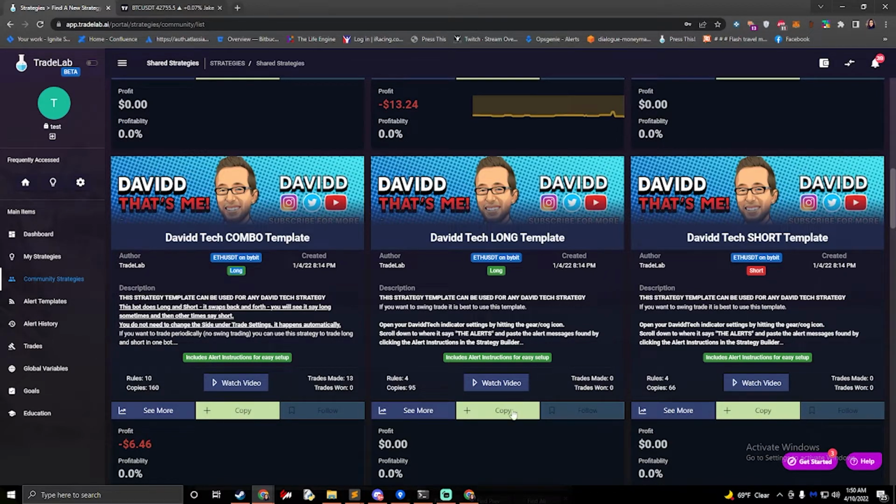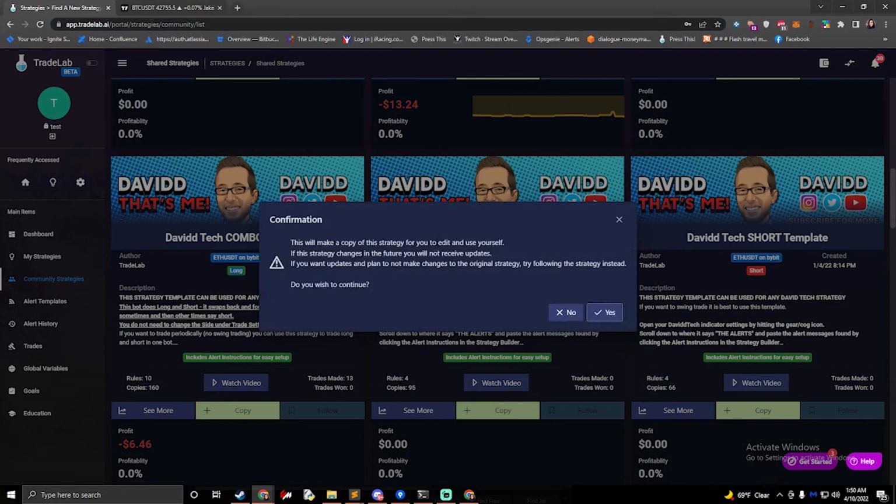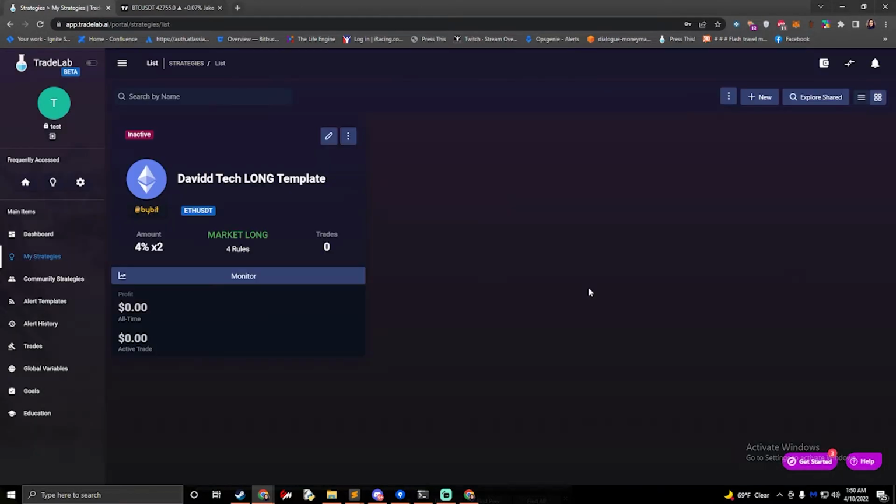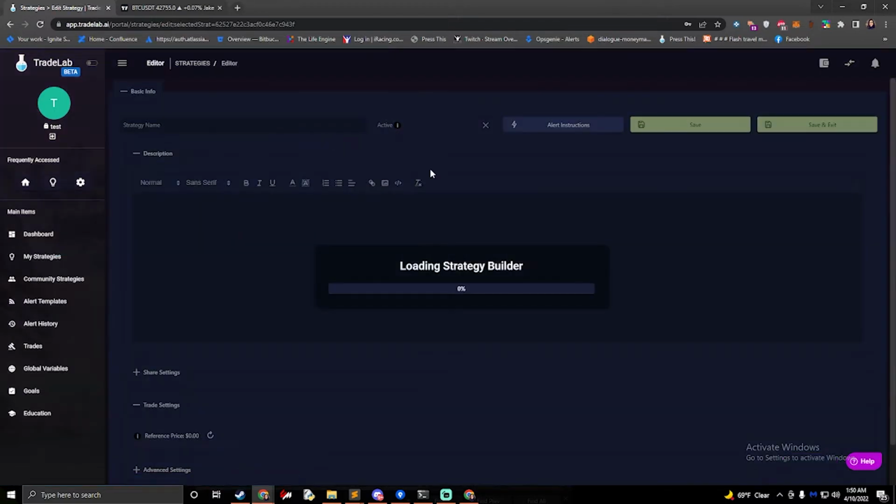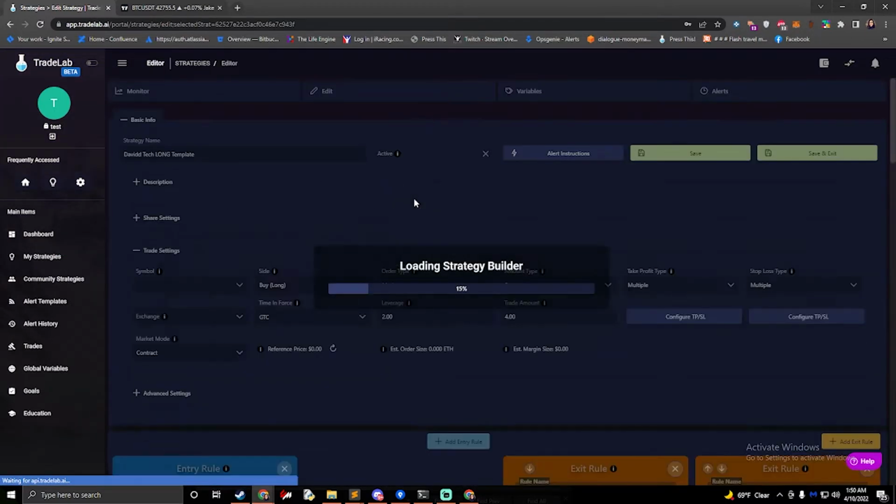So we'll go ahead and press copy on the long strategy as an example, and I'll set this up. Press yes to copy. It'll bring us back to the My Strategy screen, and we can see the DaviddTech long template is ready, so I can press Edit. Then it'll start the strategy setup process.